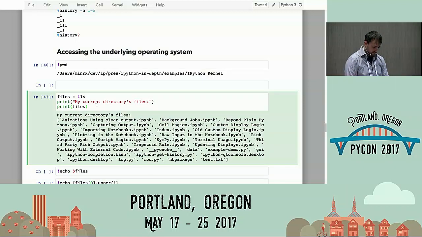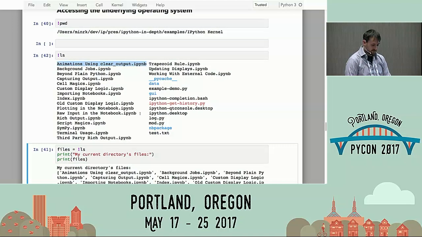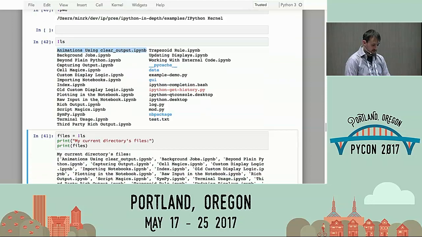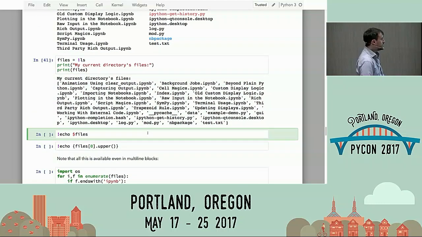So if I did bang ls here, you can see each item in this listing, and each item in that listing is one of the entries in that files variable. So that lets me get the output of shell commands into Python, but we also have the other direction. You can also get Python variables into your shell commands.